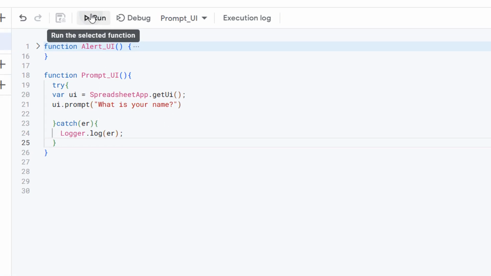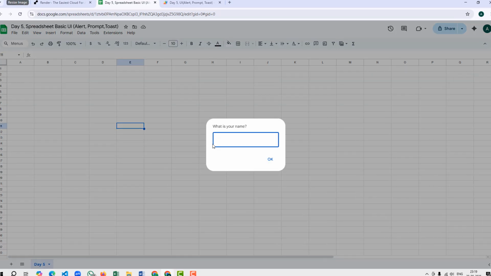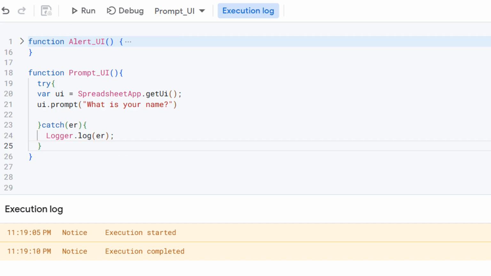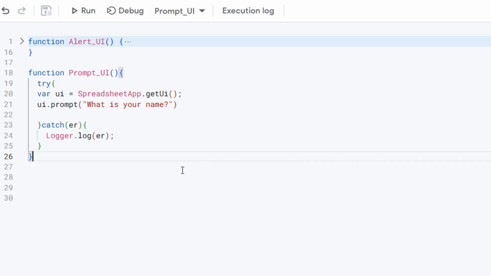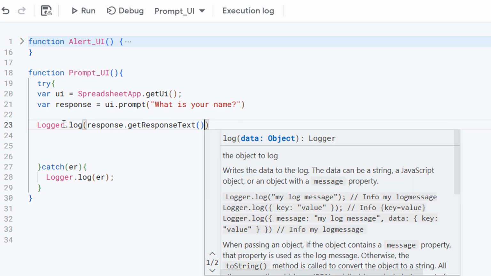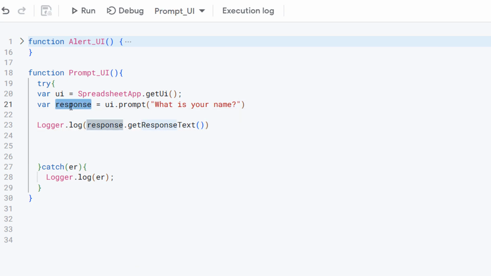I'll run it, and here I can write Debu and okay, execution completed. Now I want to capture the response, whatever the user is writing in the input box. So I will declare it as a variable, and now here I will log response.getResponseText. I am getting the response in this variable, then I am getting response dot get response text.